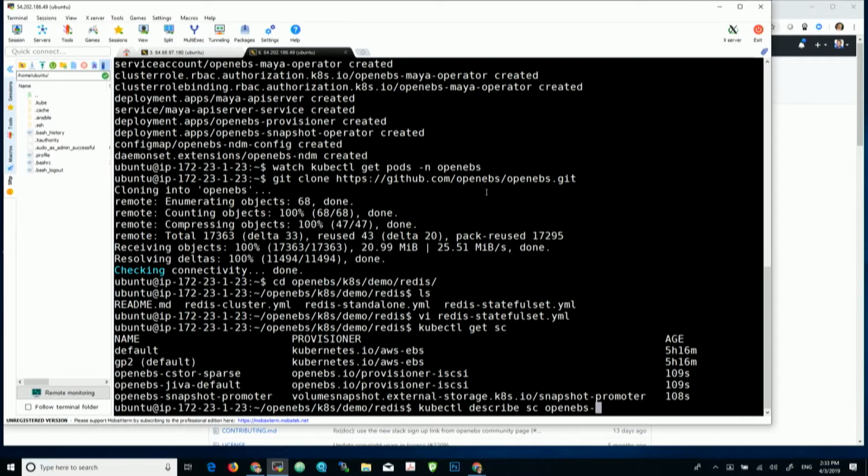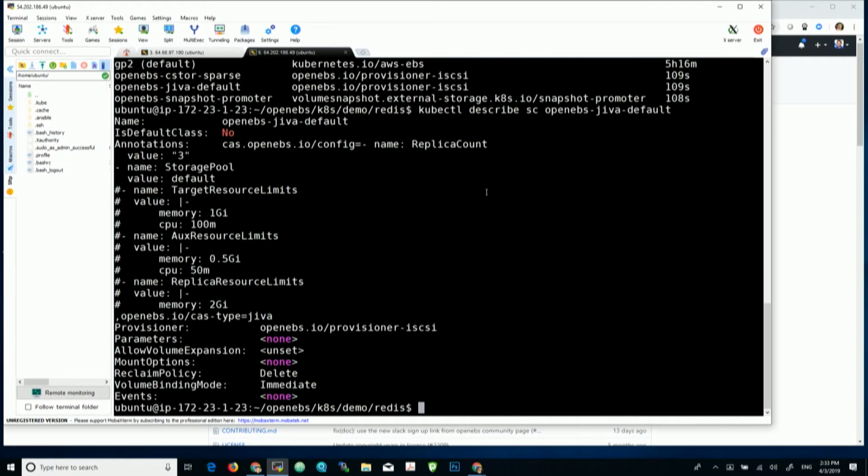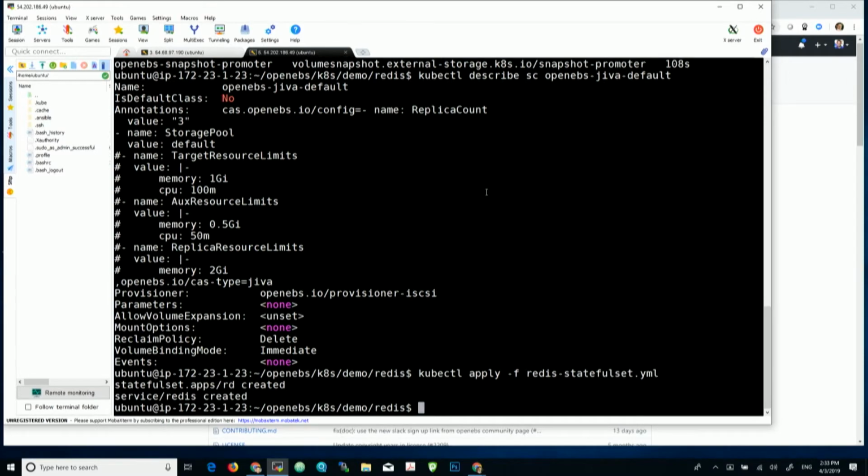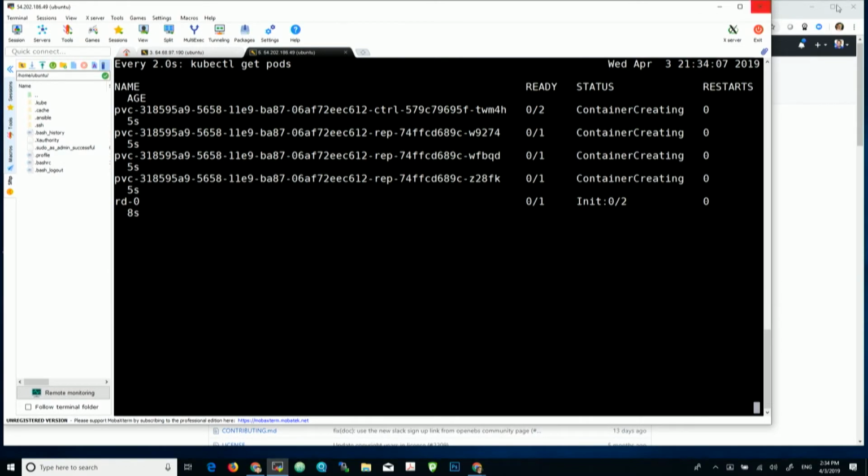OpenEBS Jiva default. So what it says, you can change this, but just to explain the demo. So the storage class says create 3 replicas. Okay, the only thing I need to do now is just apply this Redis stateful set YAML and watch. Kubectl get pods. Let me resize my screen.